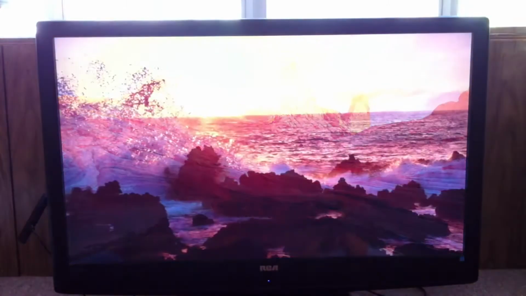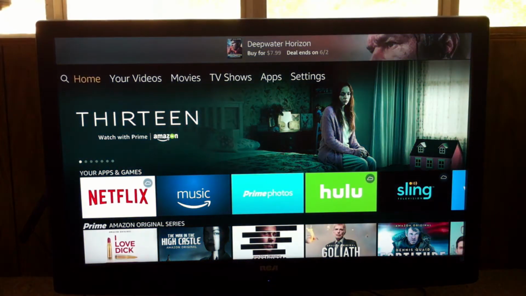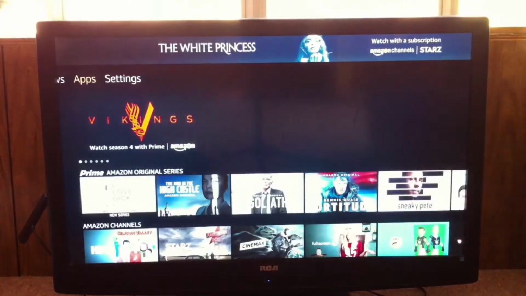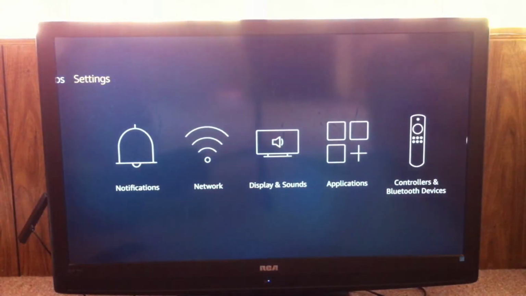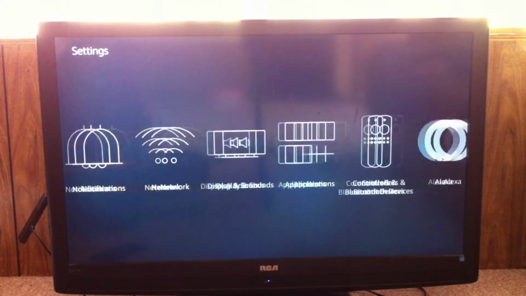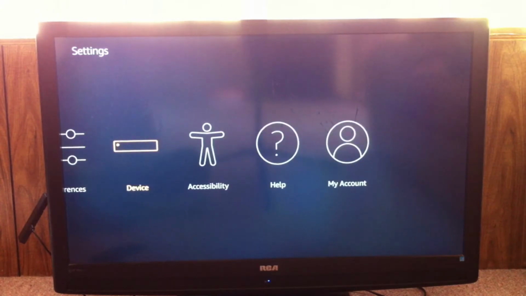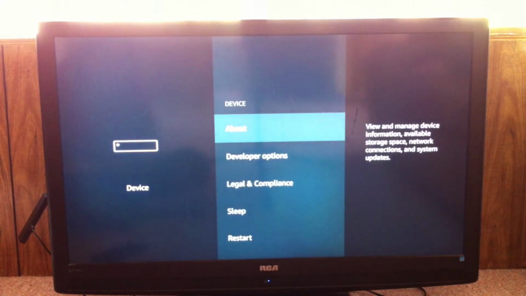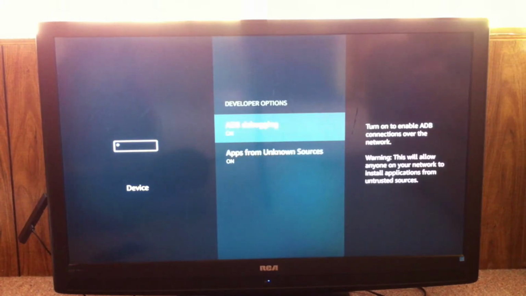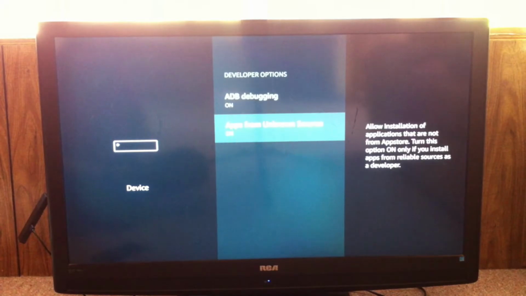Right now, what's running is my screensaver. Okay, so the first thing you're going to do is go over here to settings. And then you need to come down here, and then you're going to scroll to where it says devices, right here. And then you're going to go to developer options. And in here you need to turn on both the ADB debugging and the apps from unknown sources. And this will allow you to install Kodi.